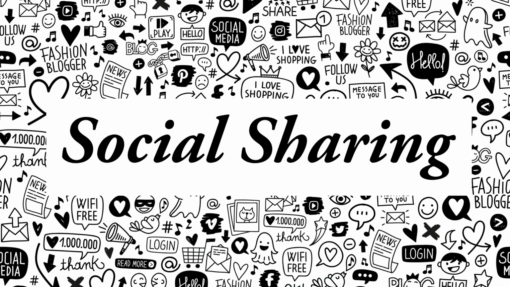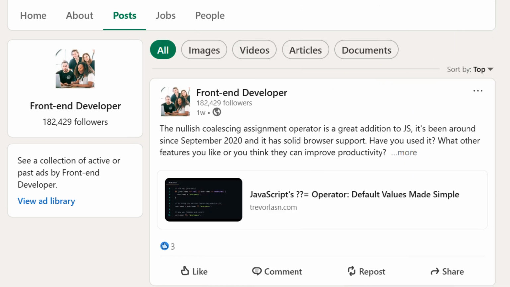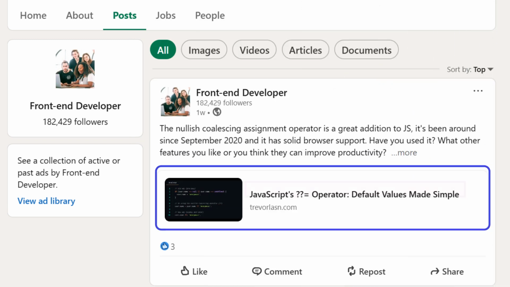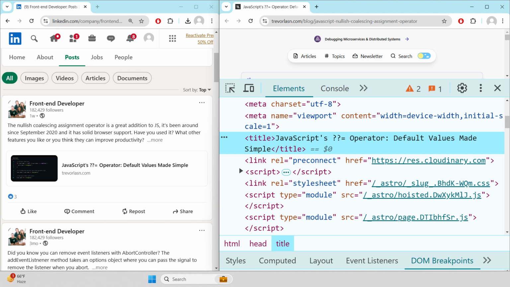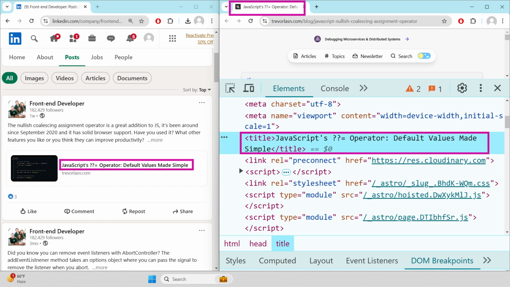Next, let's look at its role in social media sharing. I have got a LinkedIn post here with a shared link. Take a close look at what LinkedIn shows for this particular link. Now, let's inspect the code for the particular web page. What do you see? This text in the LinkedIn post is exactly the same as the page title. This shows you how crucial your title tag is for making a great first impression and getting those clicks.